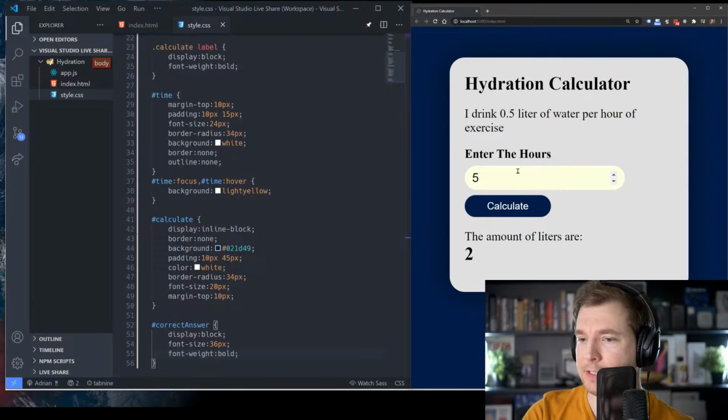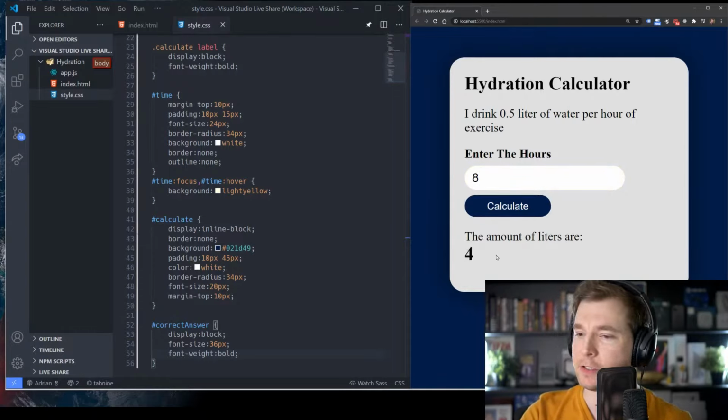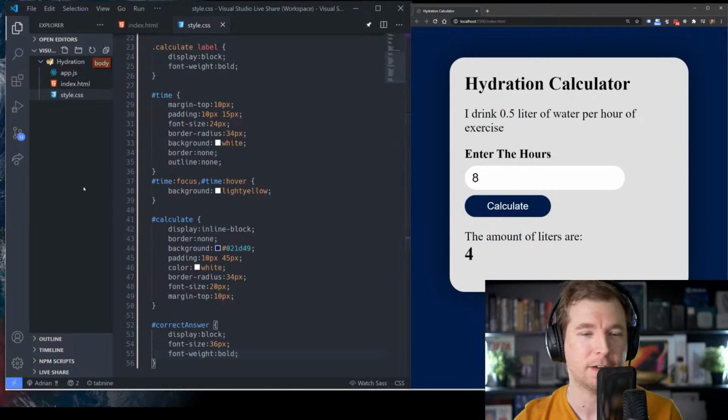So now we've got this nicely styled, and as soon as we put in a measurement, say 8 hours, we can see immediately the amount of liters you should have is 4 liters, which is quite a lot, but I think that concludes more or less the design. But if you have any questions, Danny, or in chat, let me know.